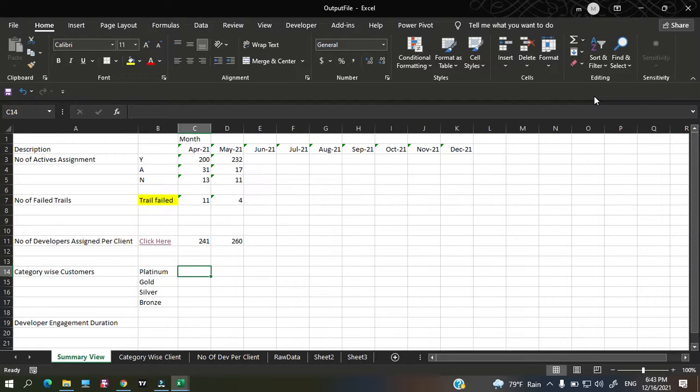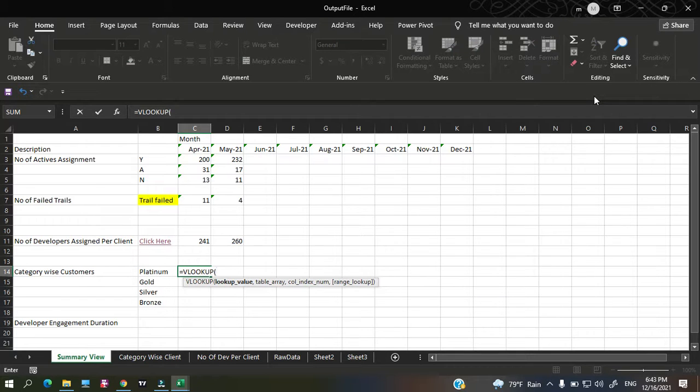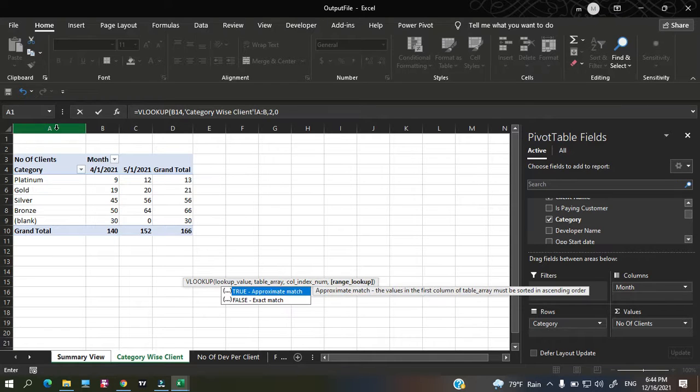Okay. So equals to VLOOKUP. Look for, there are two things. One is for April month, one is for May month. Okay. So look for platinum data in this pivot table from this column. So second is my April. So 2 comma 0.